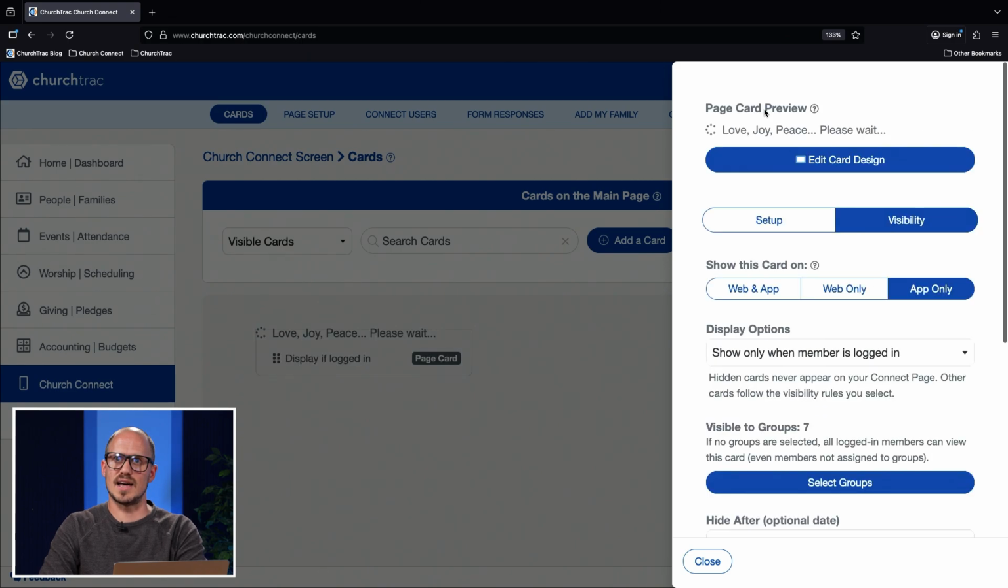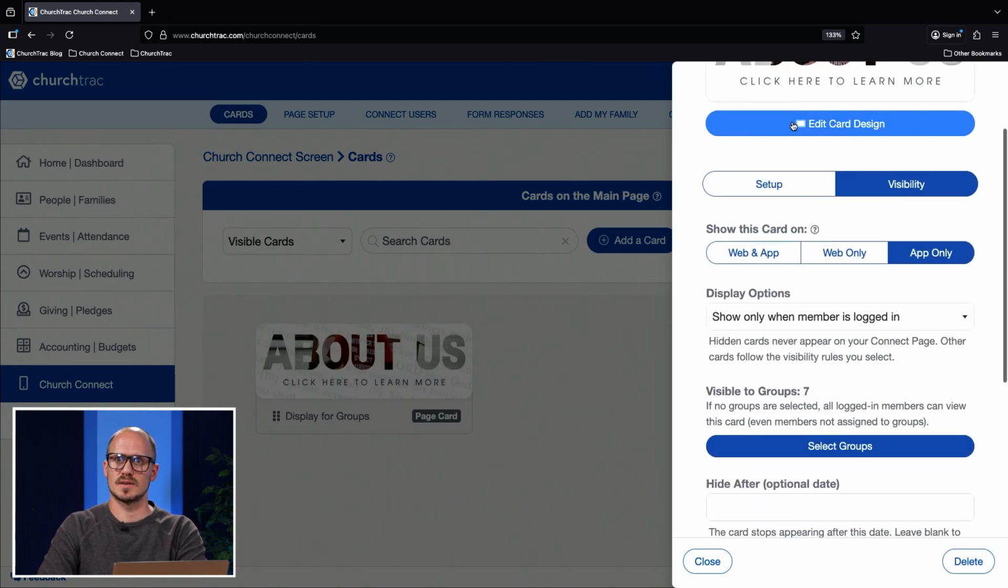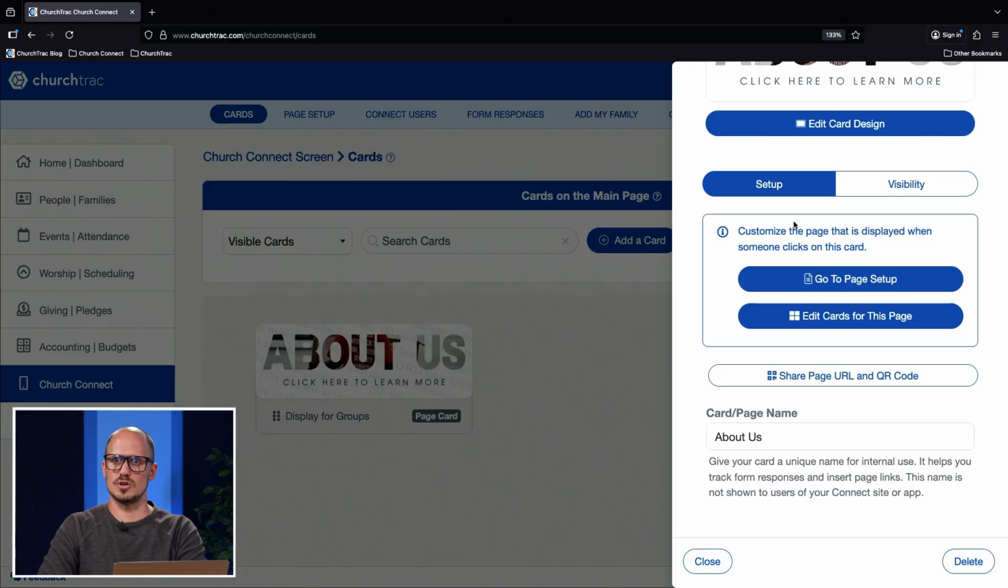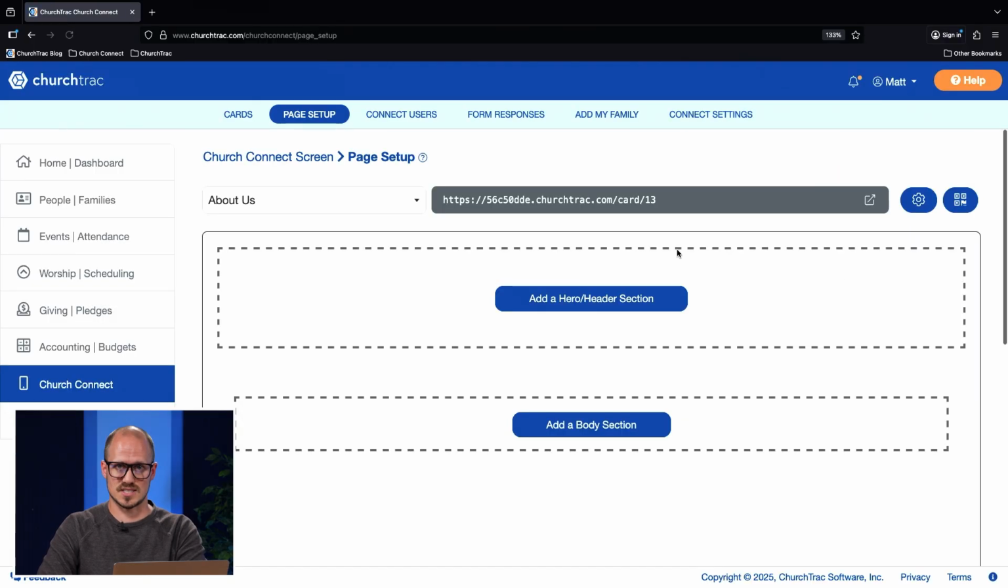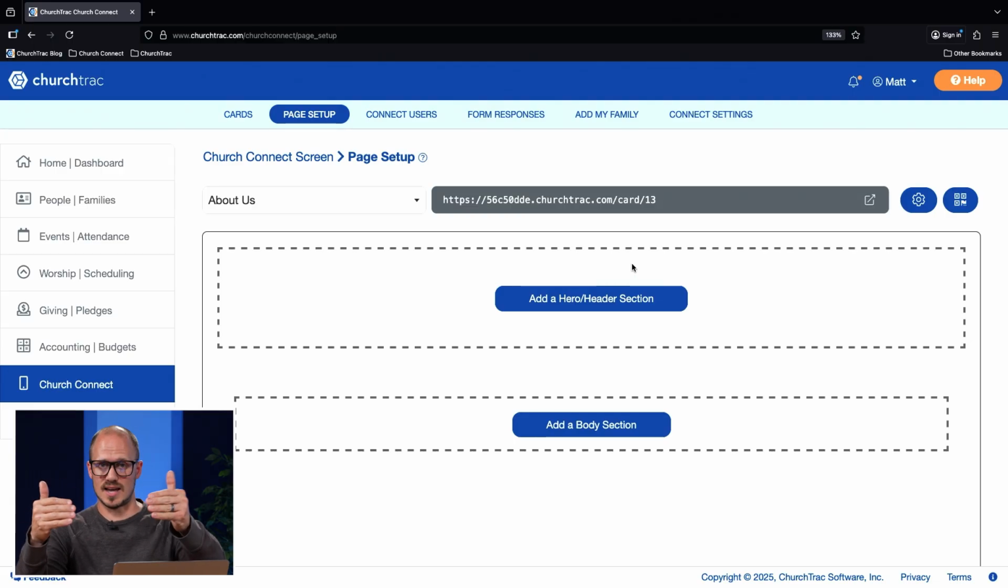But once I'm done with all of that, I can go back to the card setup screen. I can go back to setup, and I want to show you the page setup screen itself for a page card. Here, I can customize a lot about this page. This is where I'm actually going to add the content of the page itself.